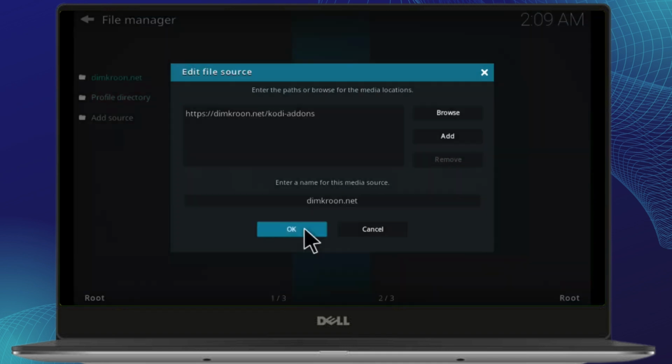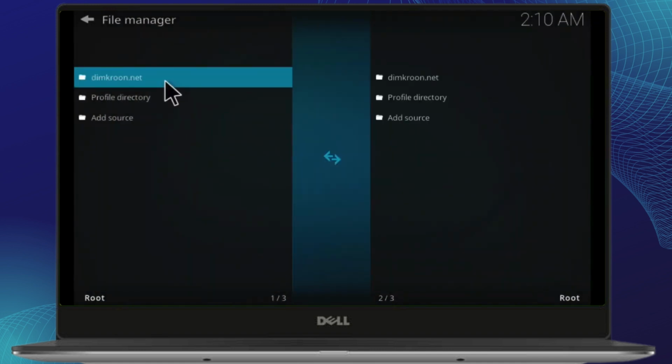After entering the URL, Kodi will ask you to name the source. You can name it whatever you like. Now that the file source is added, you can go back to the main menu by clicking the back button or selecting cancel, and you're all set. And that's it. You've successfully added a new file source on Kodi.